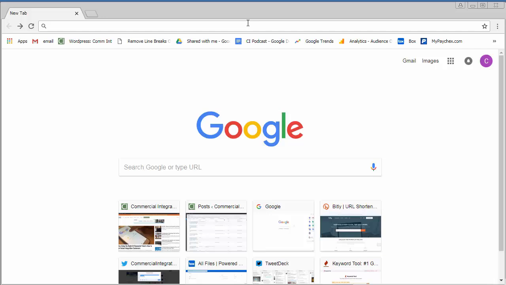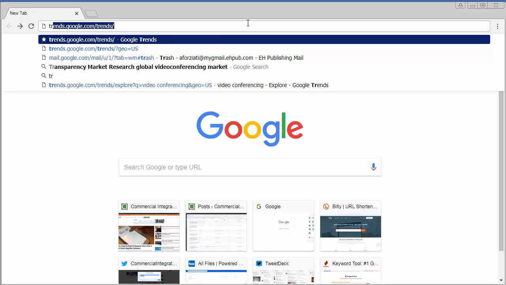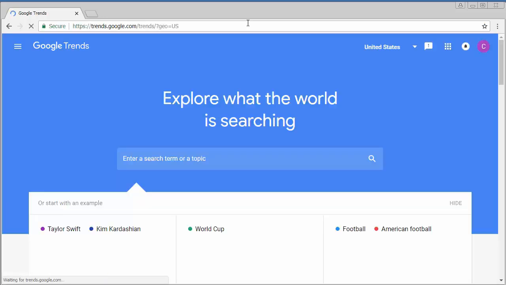Today I'm going to show you how to use Google Trends. It's a really useful, quick, and free tool that you can use to compare what kind of keywords you use on your own CI-oriented website versus what people might be searching for to better find the services that you provide.